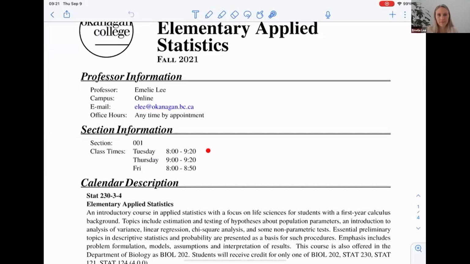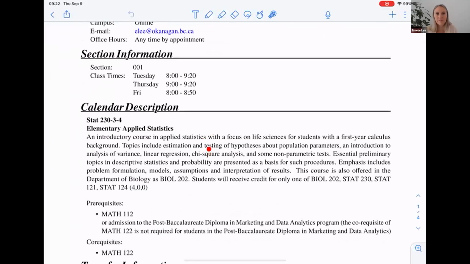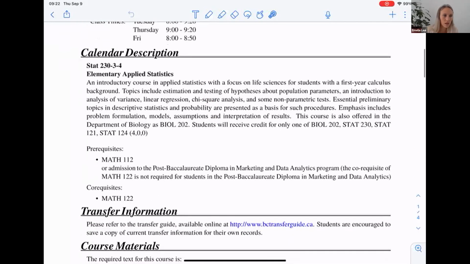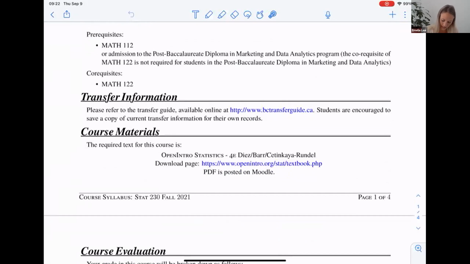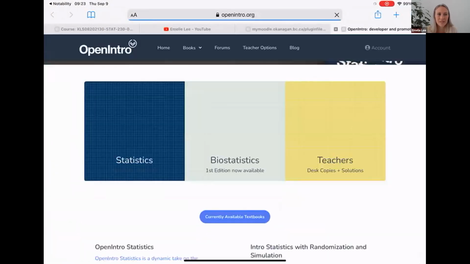So of course, you know when class is because you're here, so that's good. The calendar description is just from when you registered in the course, so we'll skip that. If you need to transfer, there's transfer information here. It's the BC transfer guide. So if you plan on, because I know this is kind of a science course, so a lot of people do the first 2 years of sciences with us at the college, and then they transfer to university. So if you're planning on doing that, it is transferable to most institutions, but just check the transfer information here if that's what you plan on doing. So then I've got the textbook, and like I said, I've got the download page here, and let's see. Internet's so slow.